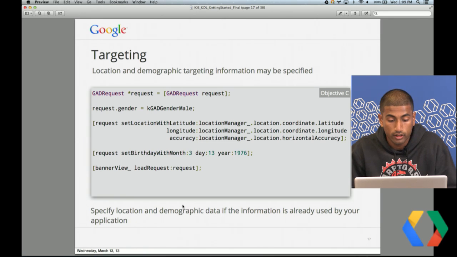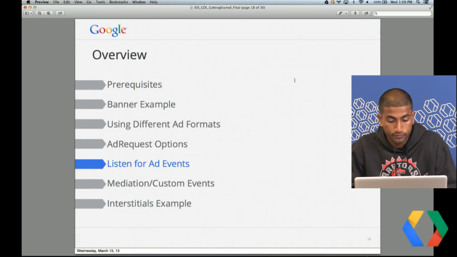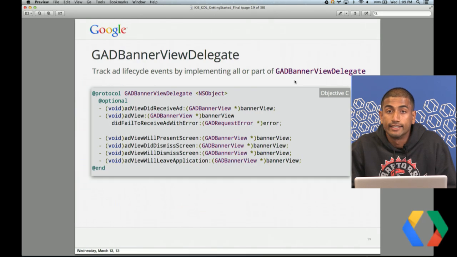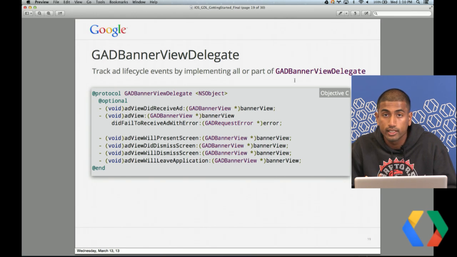We've got some pretty simple APIs for working with these targeting options as well, as you can see. Ad events. So ad events are actually really important. They allow us to track the life cycle of the ad, what happens, and allow you as a developer to do custom things when these ads are being presented, when they fail to receive, when a user clicks through, for example, or even when a user comes back from having gone outside of your application because of an ad.